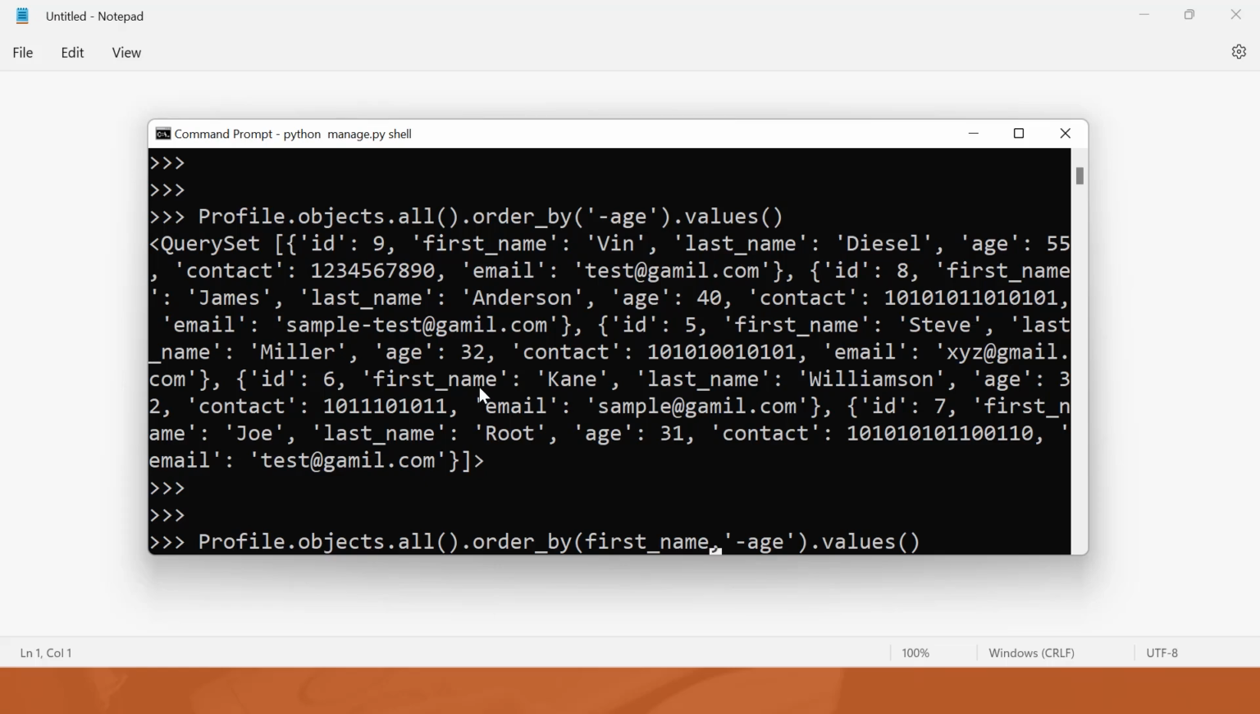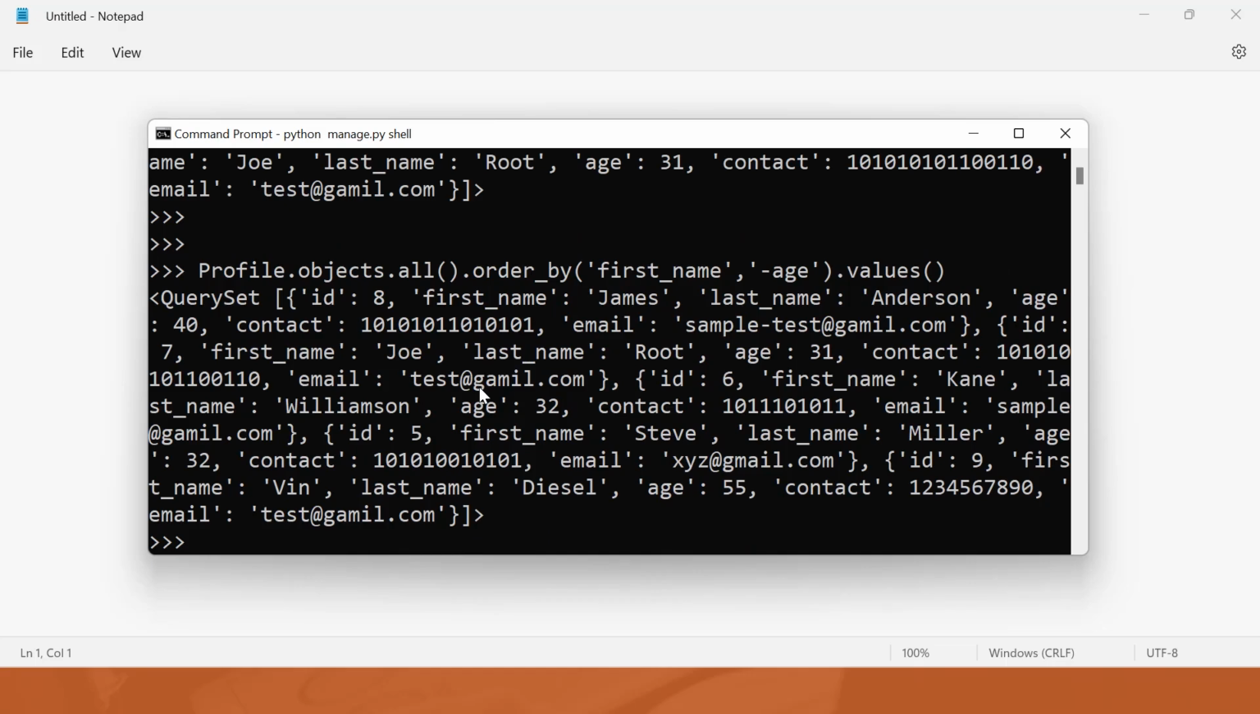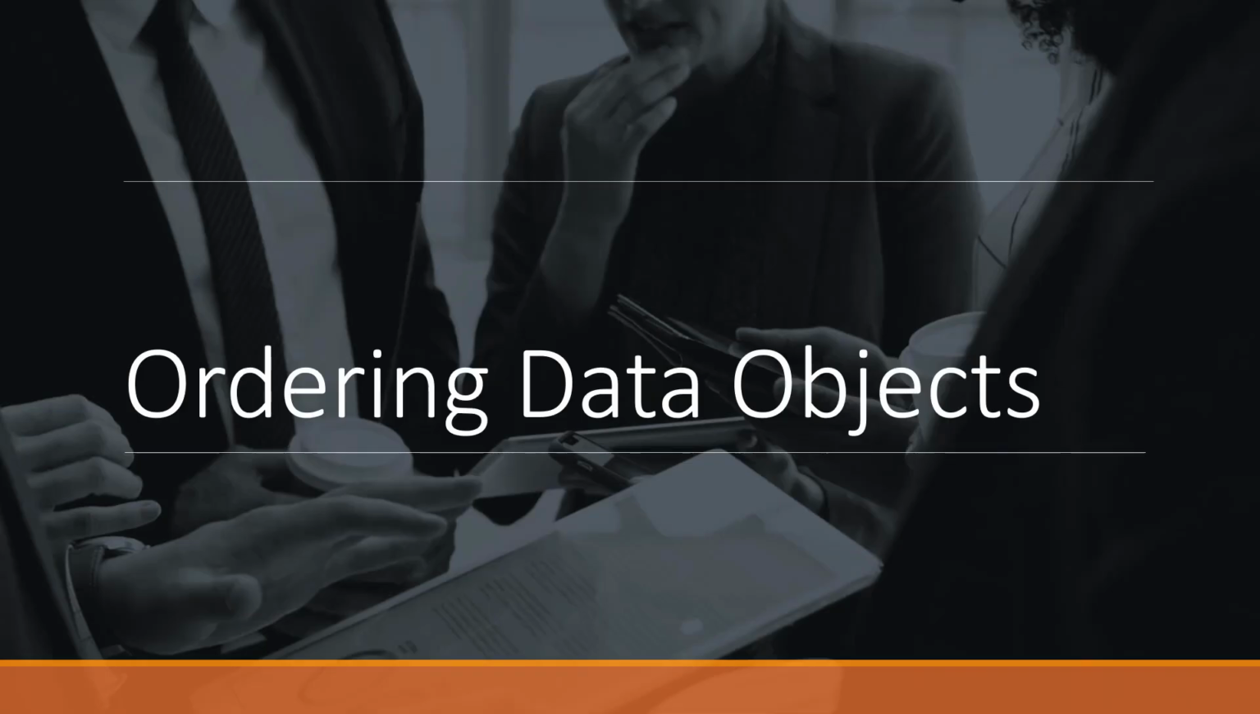With this I have used the order_by method, and the very first argument to this order_by method is first_name. We have to make sure that this argument is in string format because we are passing the name of our attribute. I want to order the components in ascending order of their first name, and I want the age in descending order. Now if I hit enter, it will return all the data objects in ascending order of their first name and descending order of their age. I hope with this you all understand how we can implement ordering on our data objects.